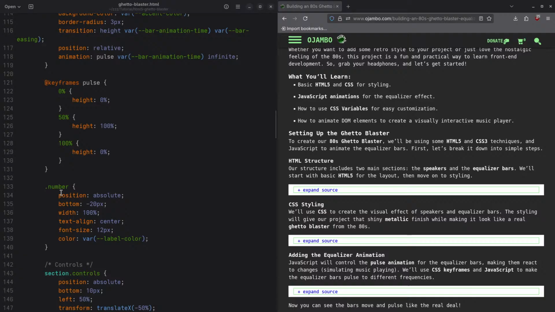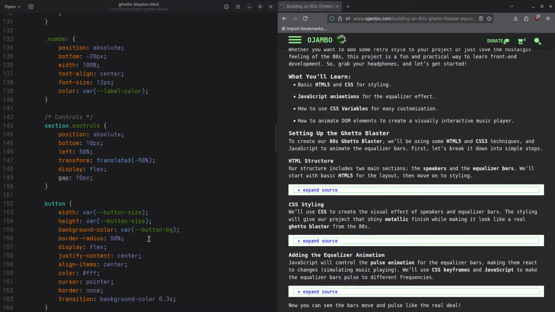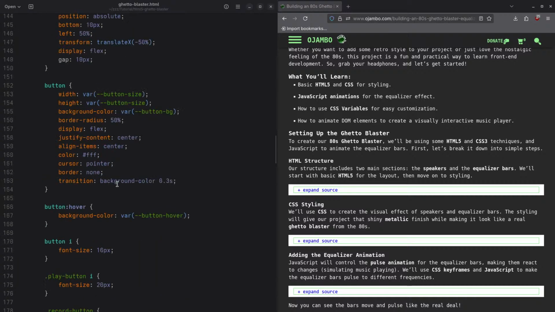And then we have the number here. So the number here, it's also position absolute. The width is 100%, the text align center, font size is 12 pixels, the color is set to label color. And finally, we have our controls. Position absolute again, left is 50%, and transform translate X 50%, display flex, gap is 10 pixels.